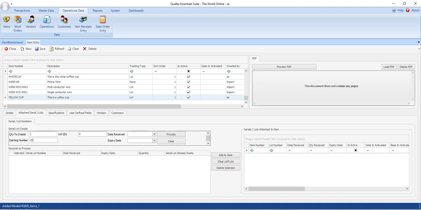And so yellow 01. Lot quantity is, let's say there's 4 per box, and we're going to create 3 boxes. Date received is today, and the expiry date, let's say in 2 weeks. Okay, and then I'm going to add them to the item.